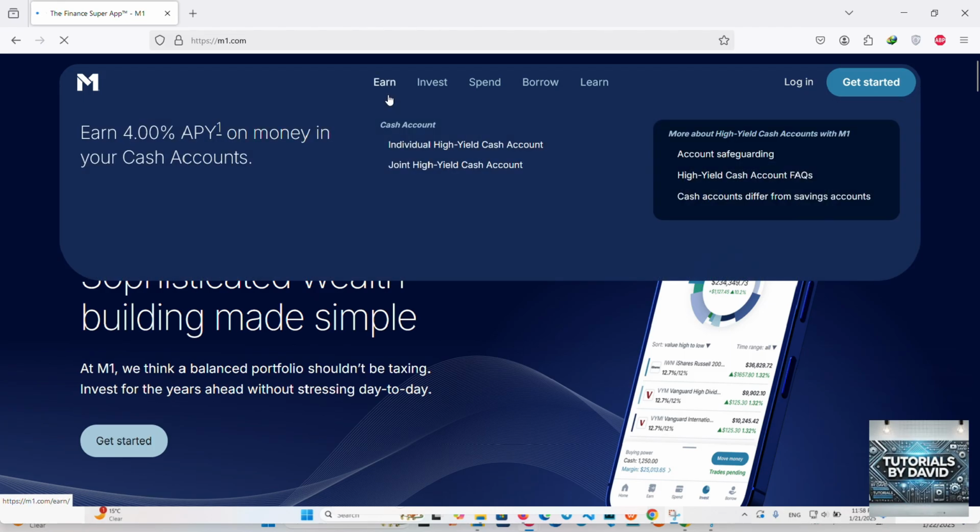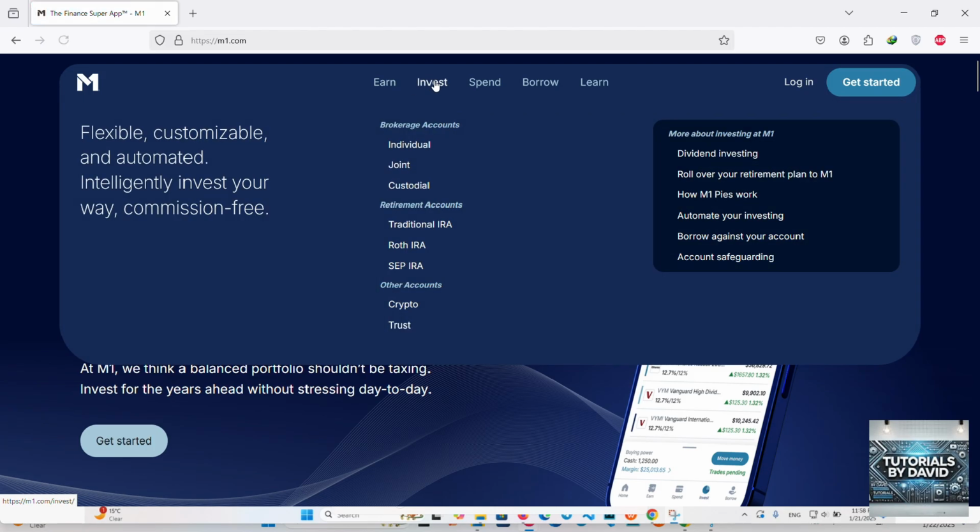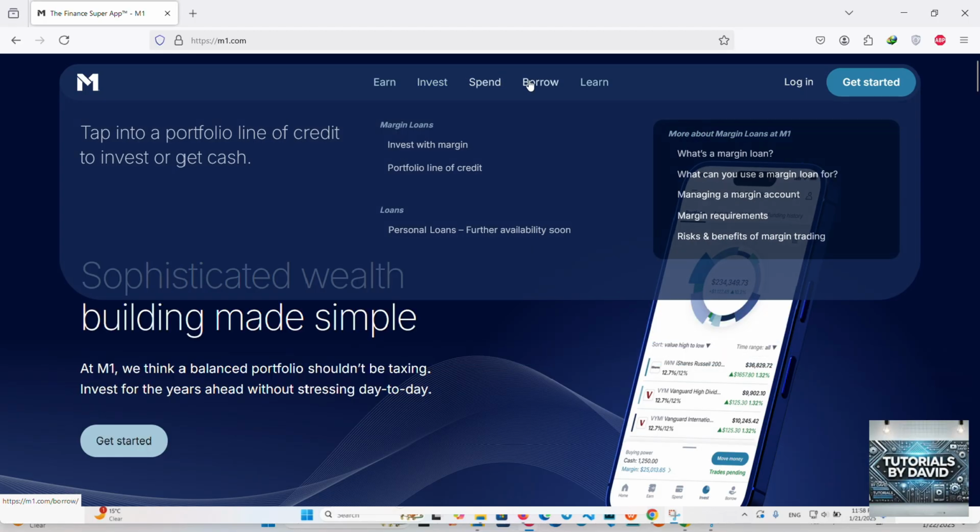Set up your account. Download the M1 Finance app or visit their website. Sign up for an account and complete the setup process by linking your bank account.